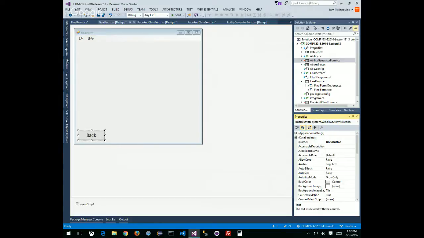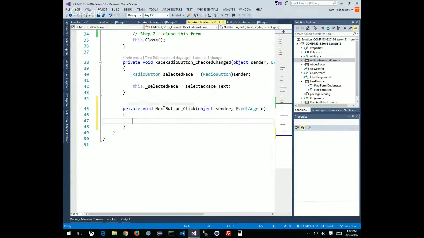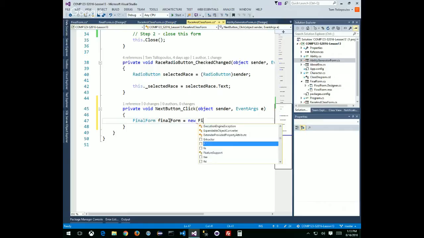So if I want to make it go back and forth, I have to make my own code for it. Let's do it for my race and class form. So I want to make the next button work. So double click, right? I've got a space for it. What do I need to do? There's 4 or 5 steps, right? Let's do it. So I want to definitely instantiate an object of my final form. So I'm going to say final form, and we're going to call this final form, is equal to new final form. So I'm going to make a new object of that form.